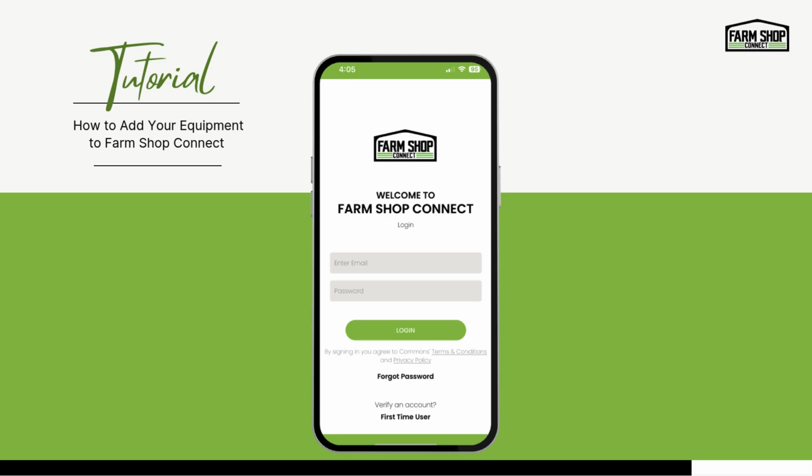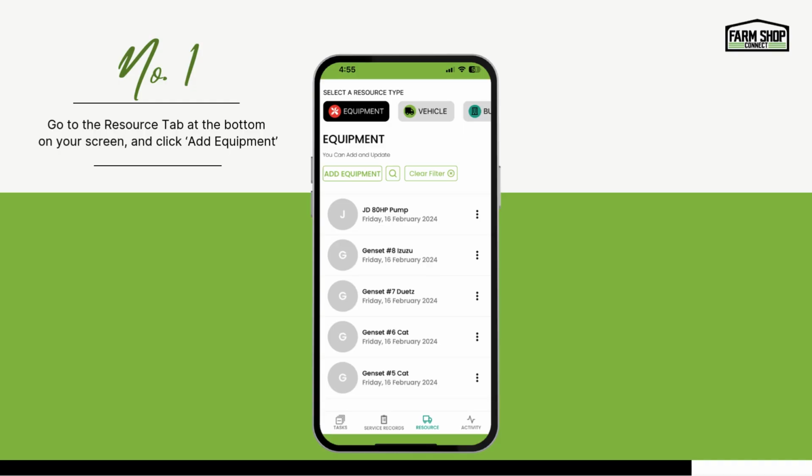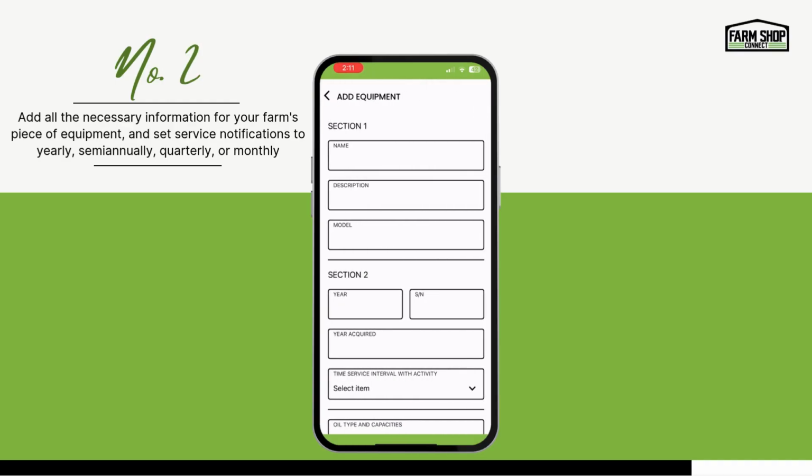In this tutorial, I'll guide you through how to create your farm's equipment profiles in the app. Once you have logged into the app, you will click on Resources at the bottom of your screen. Select your resource type at the top of the page, and you will want to select Equipment. Next, click on the Add Equipment button. This is where you will enter all the necessary information to create your equipment's profile.